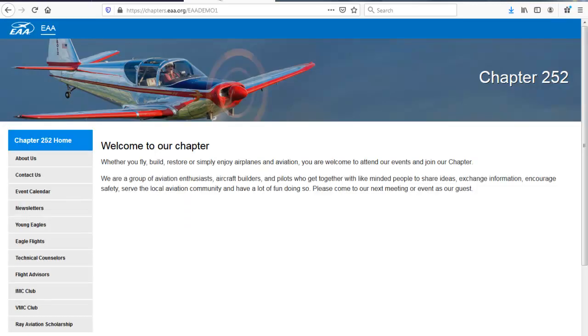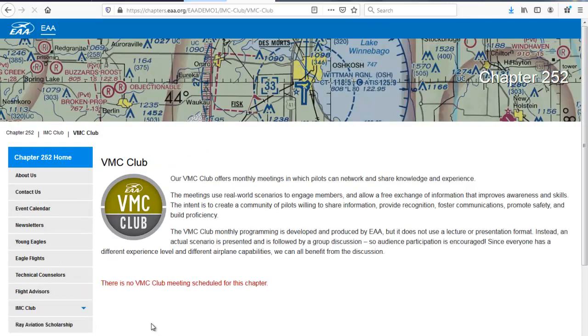All right, it's done publishing. I'm going to hit refresh. And you'll see now VMC doesn't show up in our navigation, but IMC Club now has this little triangle. And if we click on that, it now displays the IMC Club page and the VMC Club page. So we just click on VMC Club, and boom, we're back to where we are.